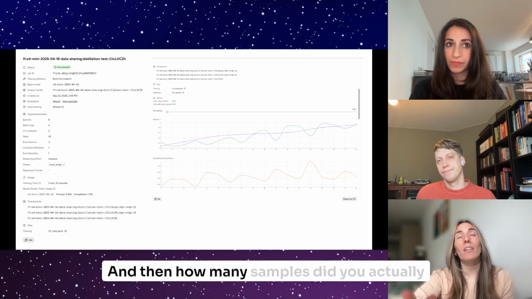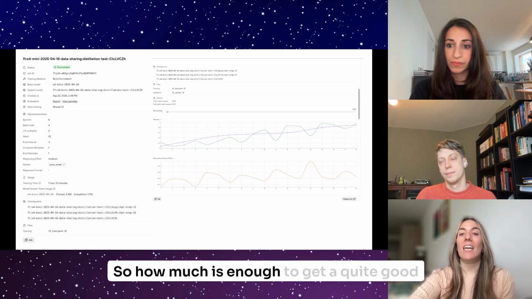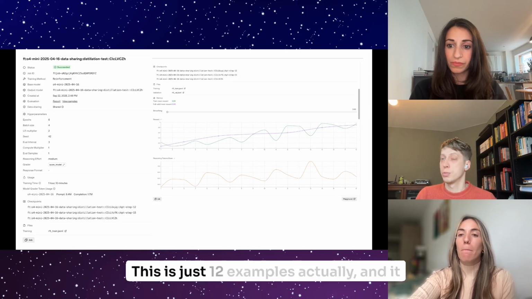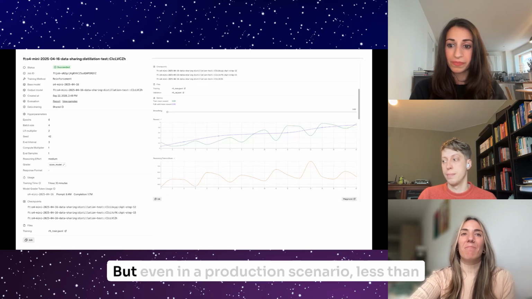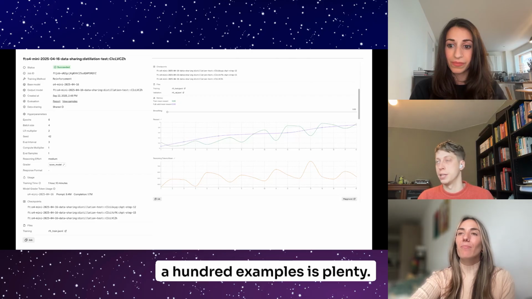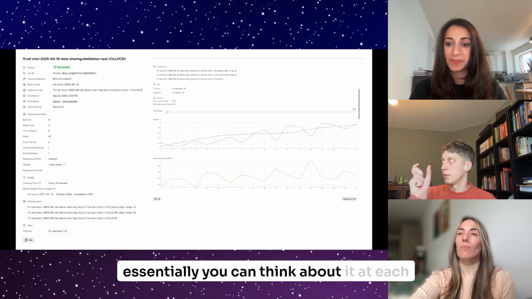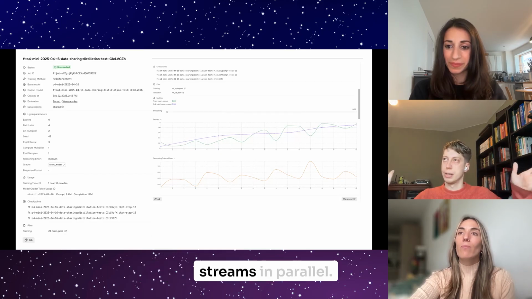And then how many samples did you actually use, like in total? So how much is enough to get a quite good model at the end of the day? This is just 12 examples actually, and it works quite well. But even in a production scenario, less than 100 examples is plenty. You can get really strong results because essentially you can think about it at each step. The model is producing different reasoning streams in parallel.